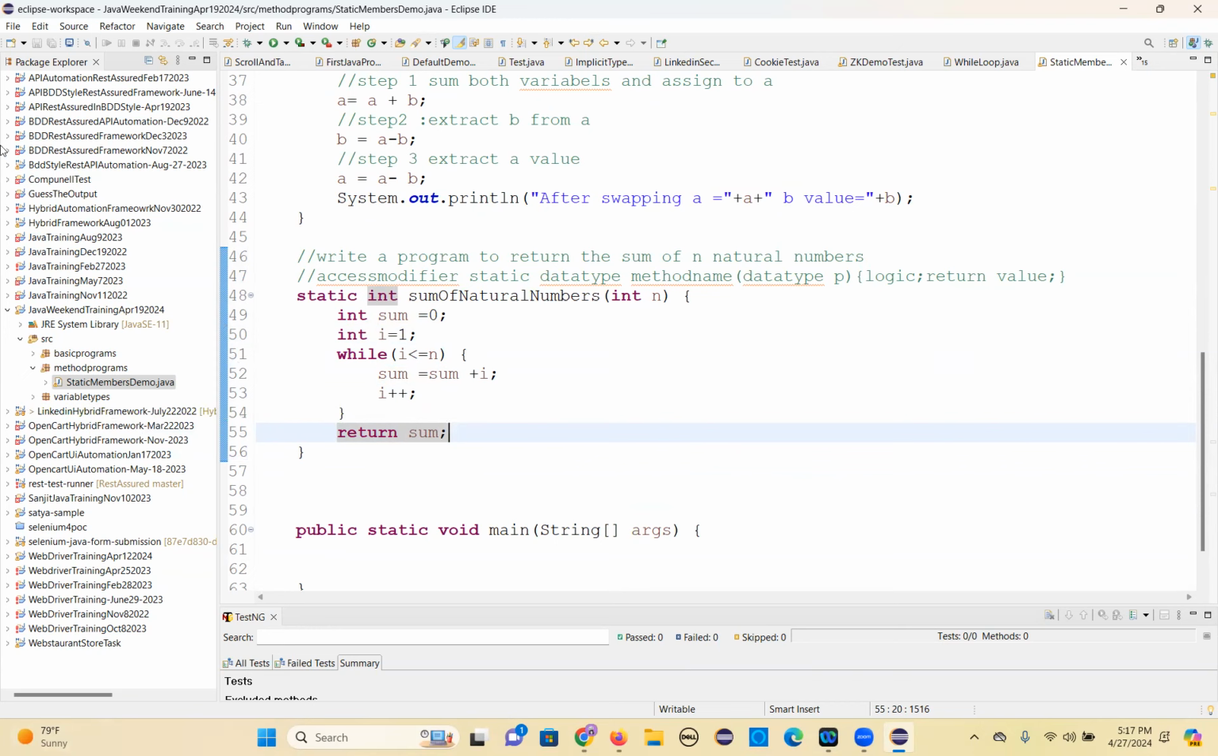If you see here, just take a simple n value. Suppose n value is 10. So first 10 numbers' sum you want, and this method has to return the sum of 10 numbers. Now i value is 1 and n value is replaced with 10. So 1 less than or equal to 10, true, comes inside. What is the sum value initially? Initially 0, and 0 plus i value 1, so the sum value will become 1 now.